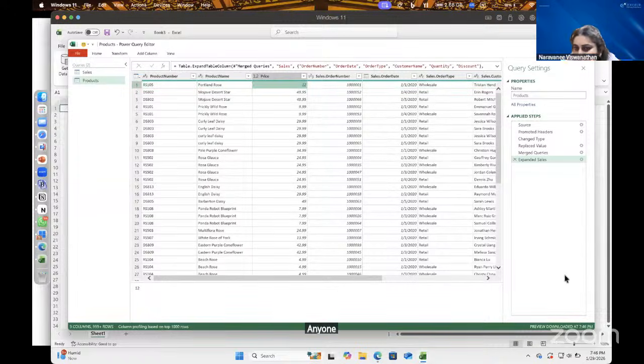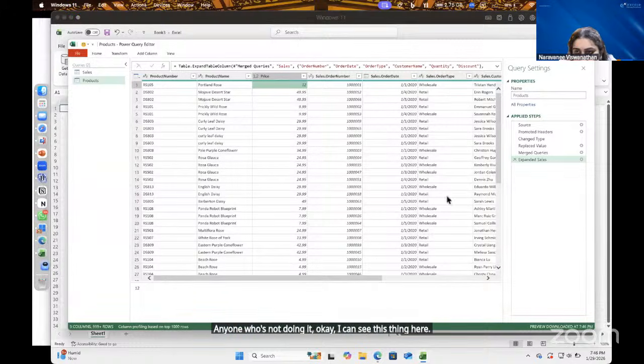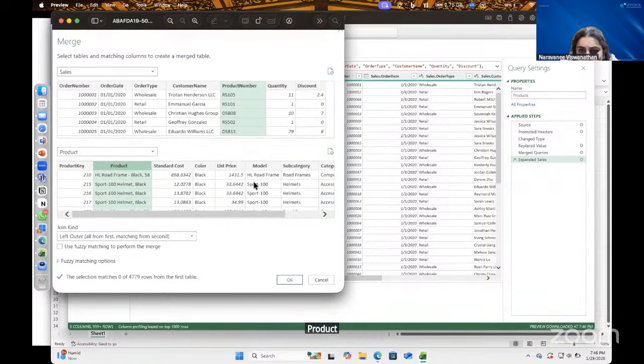Anyone who's not doing it? Okay, can you see this thing here? The product table does not have a product number. Just select the product key, not product number, guys.